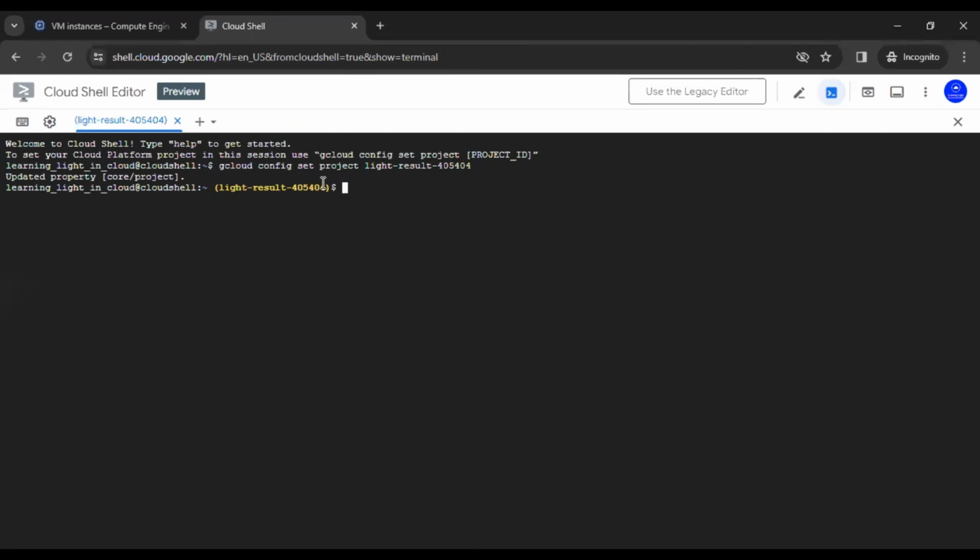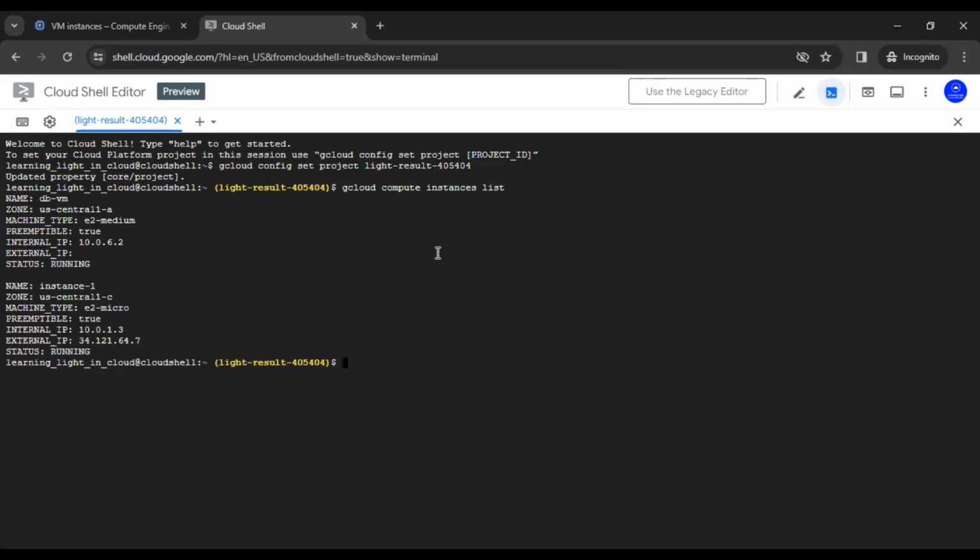So I have connected to this project in the Google Cloud Shell. Now, what I will do is check which compute instances are listed in this project. If I say gcloud compute instances list, I get the list. Now I'm going to connect to instance 1, which is in the us-central1-c zone.